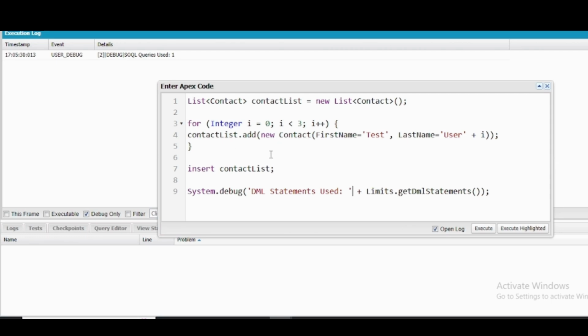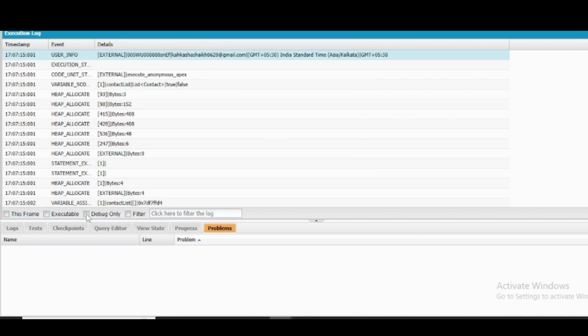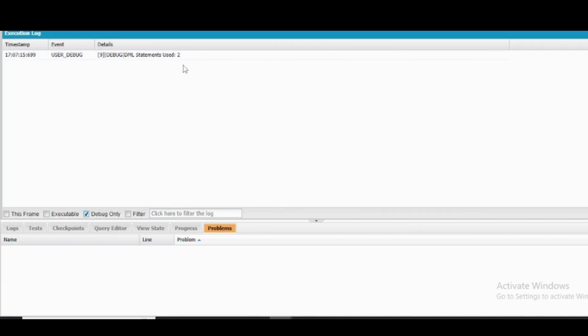Okay. We used only one DML statement. This is a best practice. If we had used insert inside the loop, we would hit the DML limit quickly. Click on execute, open debug only, and see DML statements used: 2.